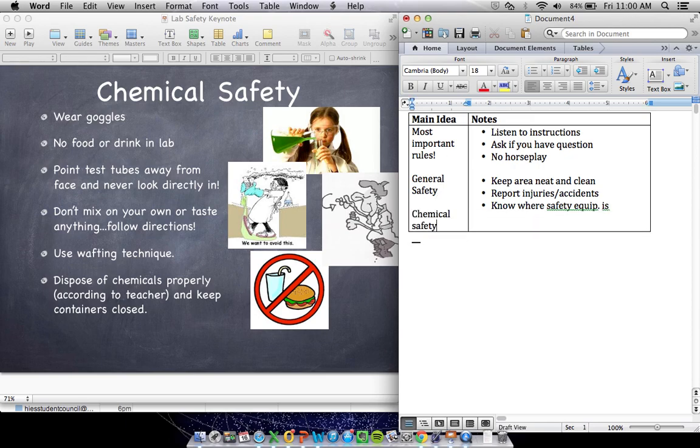All right, so for chemical safety, we always need to wear goggles, and no food or drink in the lab. That's a rule pretty much always. Point test tubes away from our face, never look directly at it, and we don't mix or taste anything on our own. So goggles and no food or drink.